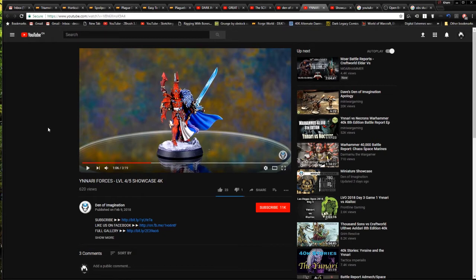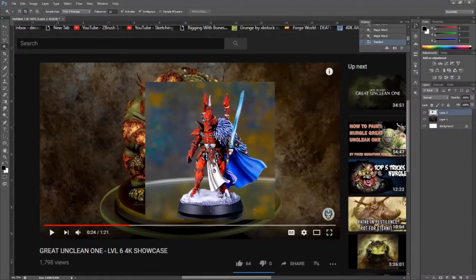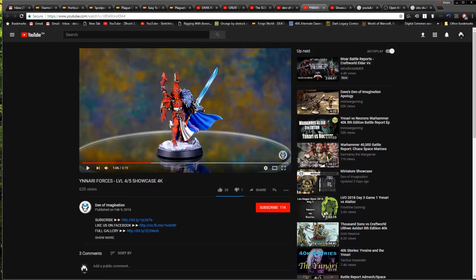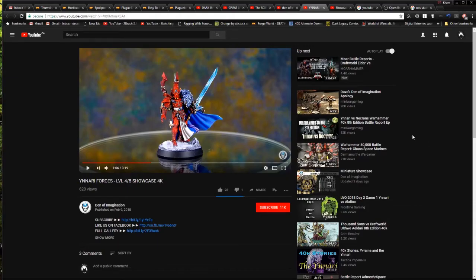So I do actually use a few pieces of software for this that aren't particularly free, but I do own my own copies of. That being, we have Photoshop, I have ZBrush, I also use 3D Studio Max, and the Agisoft right now is on a trial.